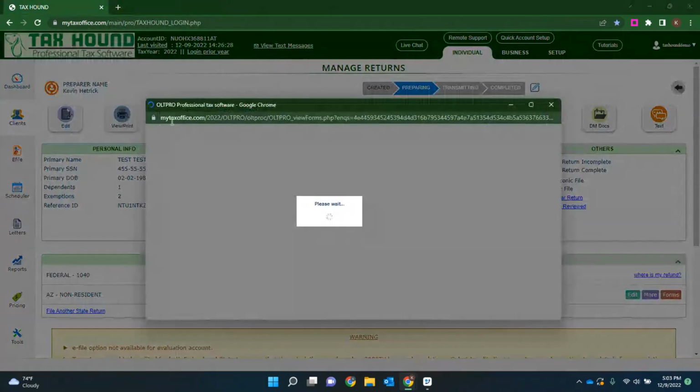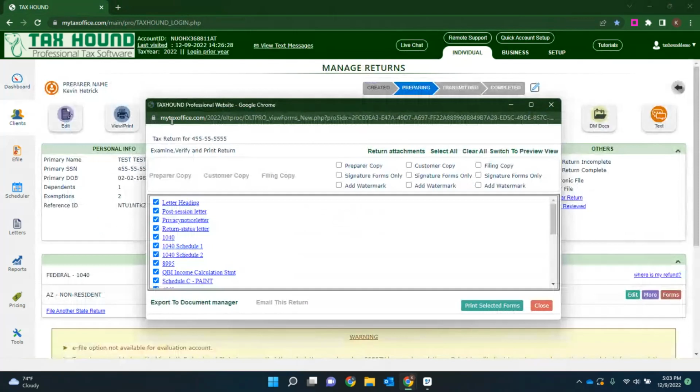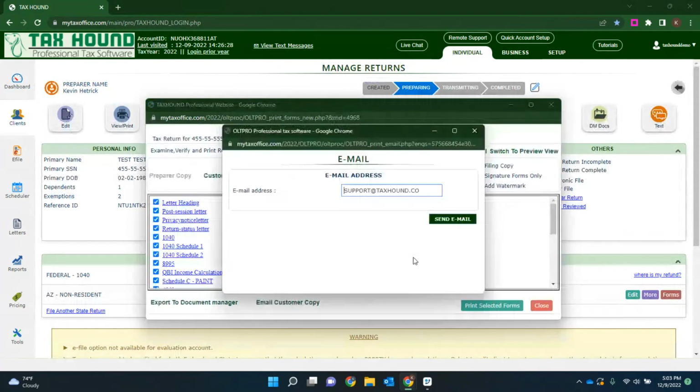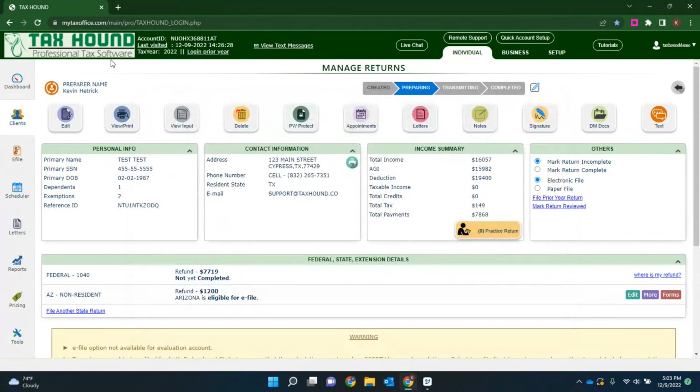So if you want to view the forms or get ready to print, you do view print. To email a customer copy, you hit customer copy and then email customer copy. Now, the emails are already encrypted when they are sent. They have a password on them, and at the bottom of the email it explains how the password is actually generated. And I'm going to show you guys what that looks like.